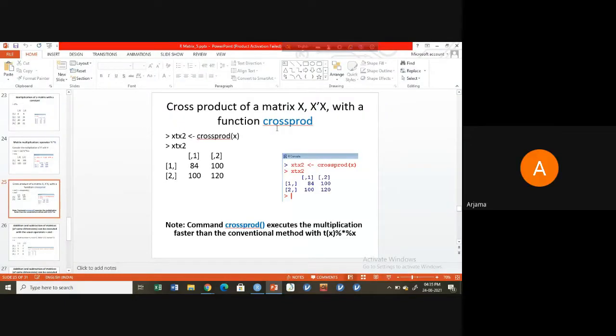Sir, yes sir, there is an error. Couldn't find function crosspod. What to do now? You properly use the spelling, CROSSPROD. Okay, sir.